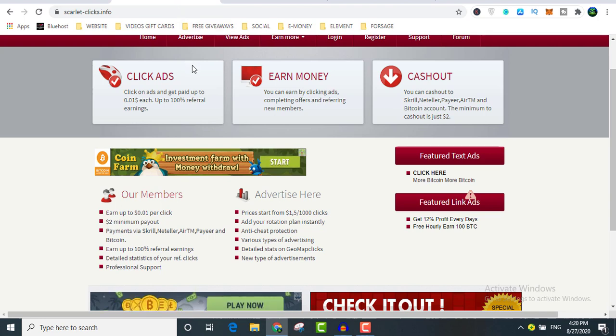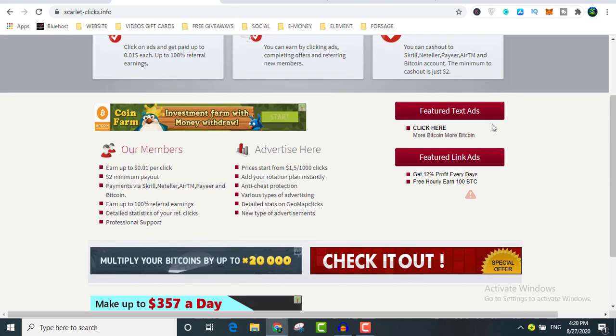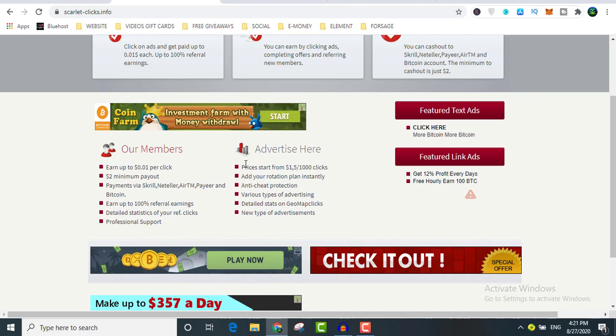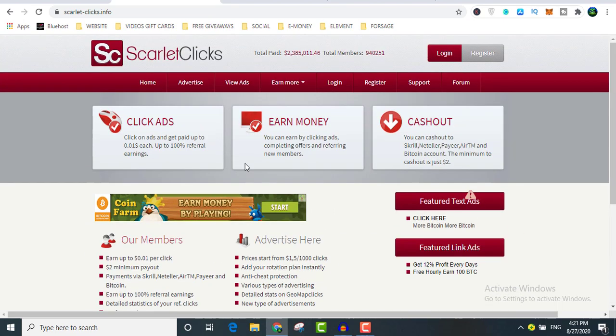Now this is the particular website that I want to reveal to you today. With this website, you'll be able to generate passive income online. There are different ways that you can make money. First, you can click an ad, you can begin to earn money, and that's it. You can begin to cash out with Skrill, Neteller, Payeer, and Bitcoin, and the minimum payout here is just $2. So in case you are new to making money online, this could be your opportunity.